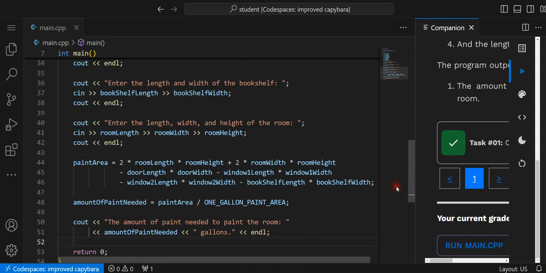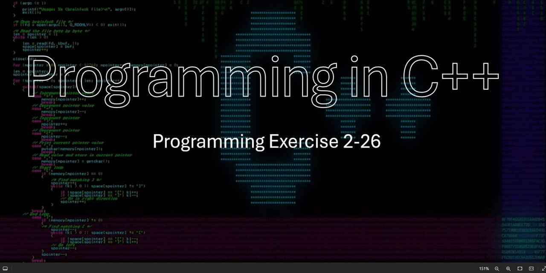And now this one. Right. So let's go on to the next exercise. This is programming in C++, programming exercise 2-26. One easy way to do this one: you can go back to 2-25, and copy and paste your code, starting with double door length, the variables, and then we'll just update it from there instead of typing the whole thing over again. But if you want to type the whole thing over again, you're more than welcome. I'm not going to go that route.